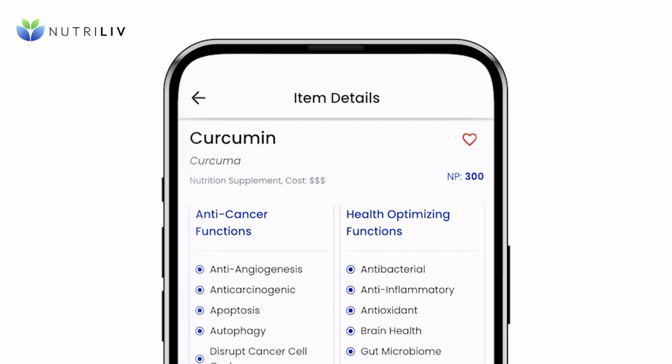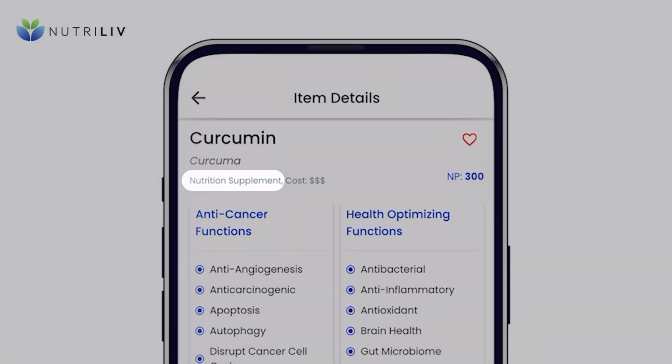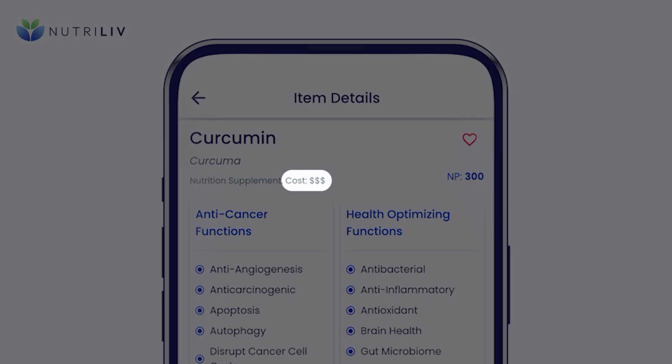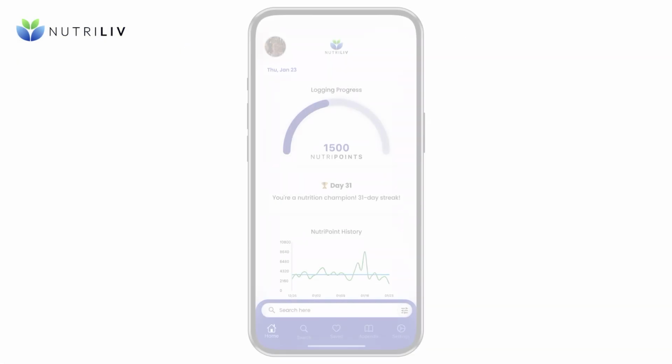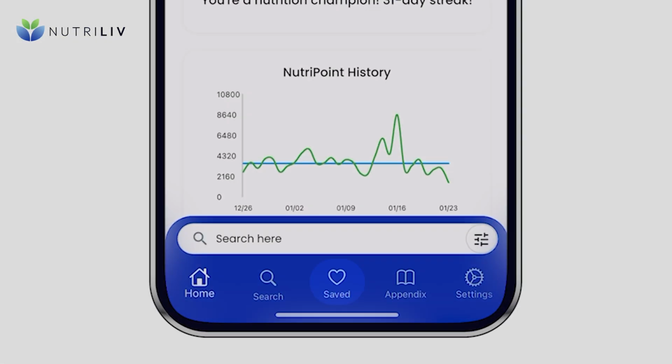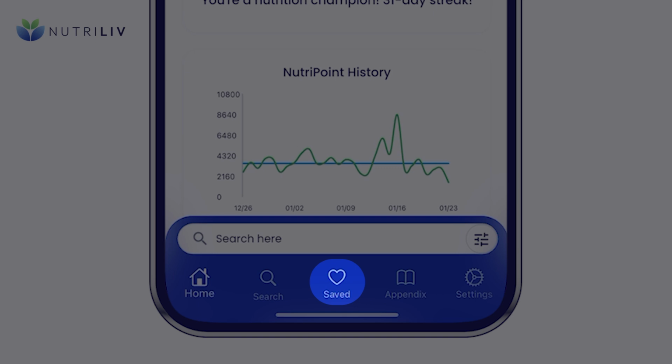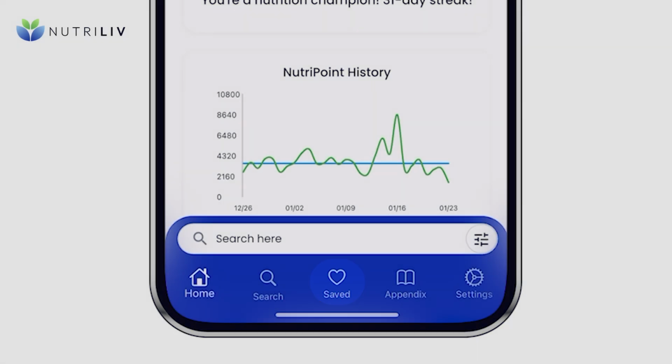The top left shows the item's common name above the scientific name, item type, and cost category. Pressing the heart on the right side enables you to save the item as a favorite. Favorited items can be pulled up from the home screen, making it easy to log frequently consumed items.